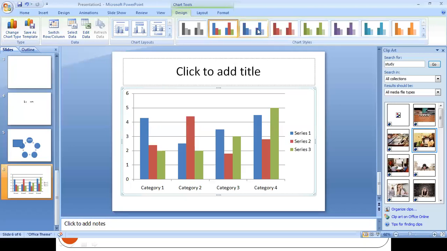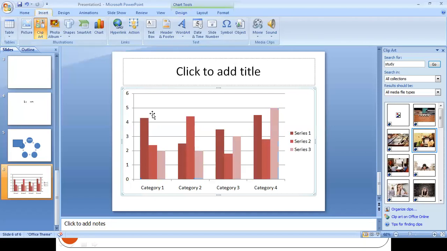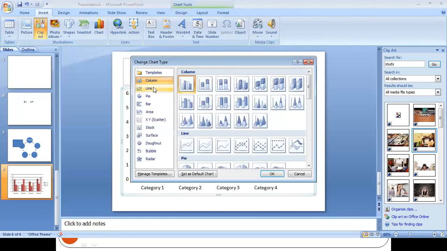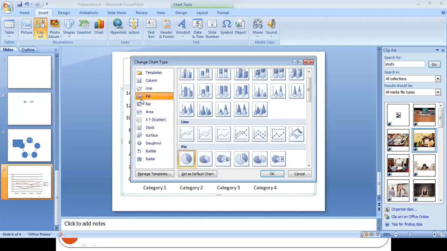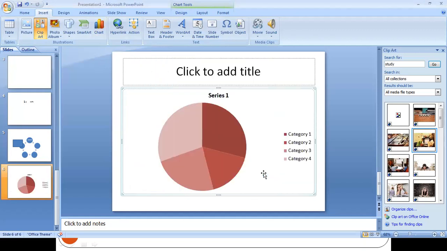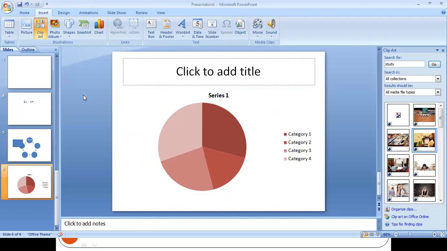You can change the color of your chart. Similarly, you can change the chart type. If I choose a line, then line chart will get selected. If I choose the pie here, then pie graph will get selected. It will depend upon you which chart type you want to give.